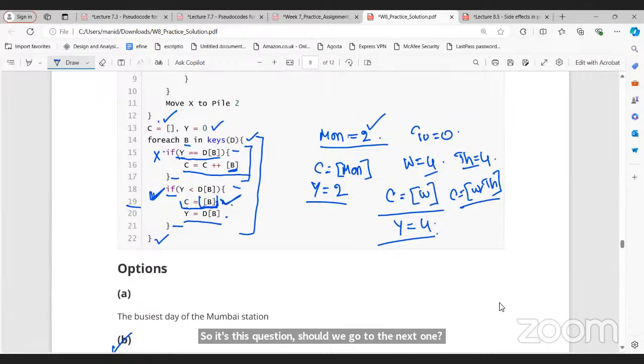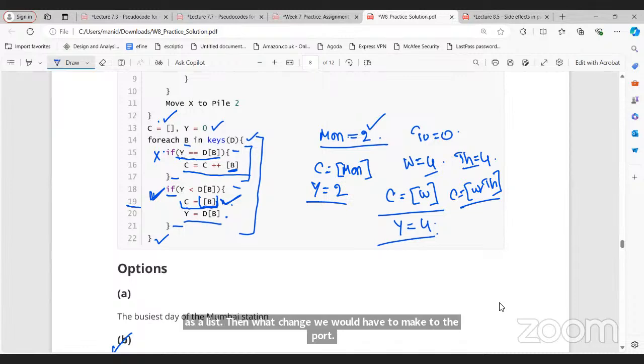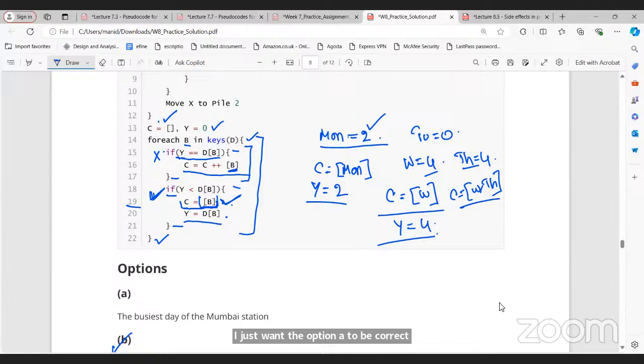Ma'am, if you didn't want C to be a list, then what change would we have to make to the code? What do you want C as? If I just want option A to be correct, like the busiest day of the Mumbai station, then you can just do a comparison for Y values, and for the highest value of DB, you just assign that day to C. So instead of being a list, C can just be a variable that you store the string in. The string is the name of the day.